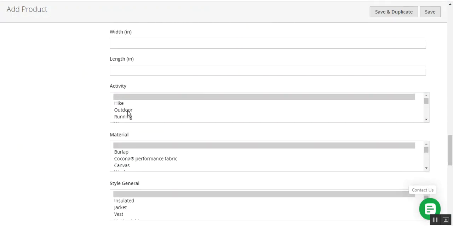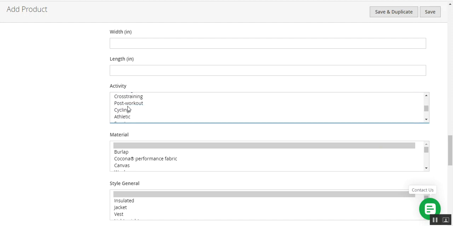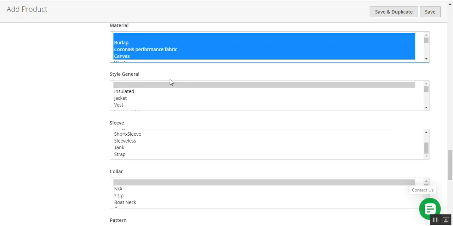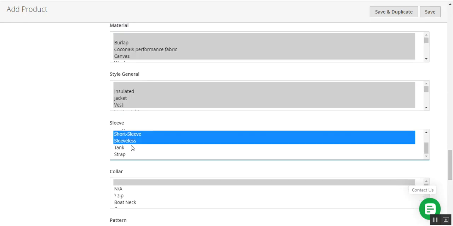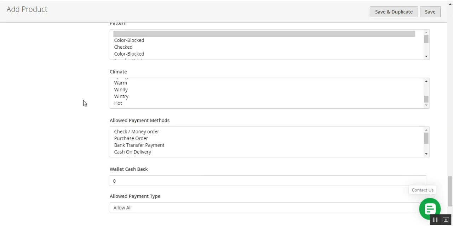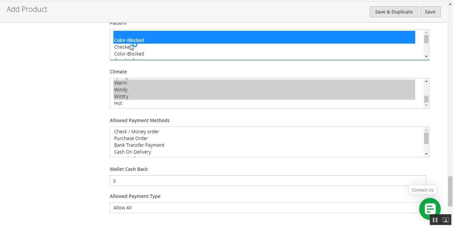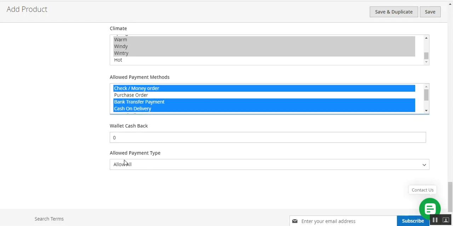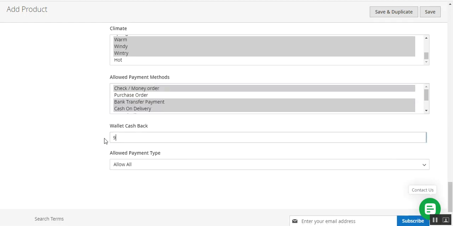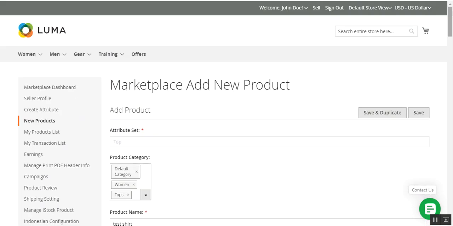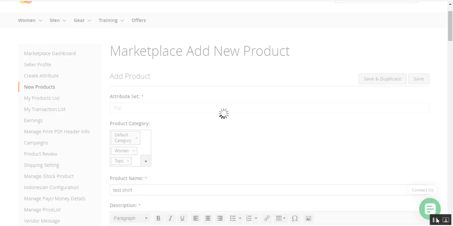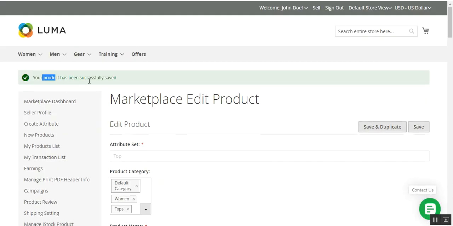Now for the attributes, I'll choose the activity, material of the product, the style, sleeves, the climate when it can be chosen, the pattern, allowed payment methods, and the wallet cashback. And thereafter I'll just tap on the save button. So you can see that the product has been successfully saved.